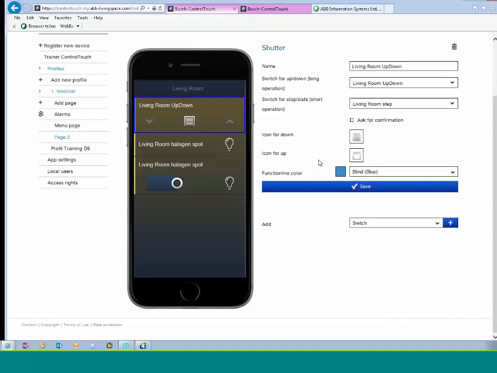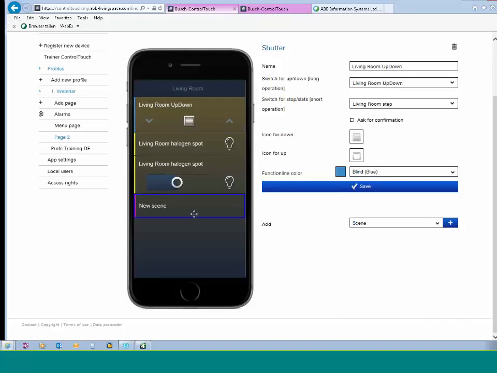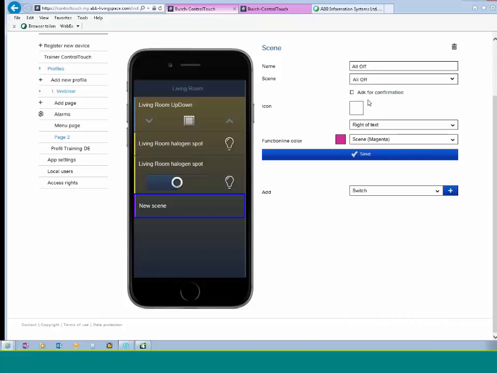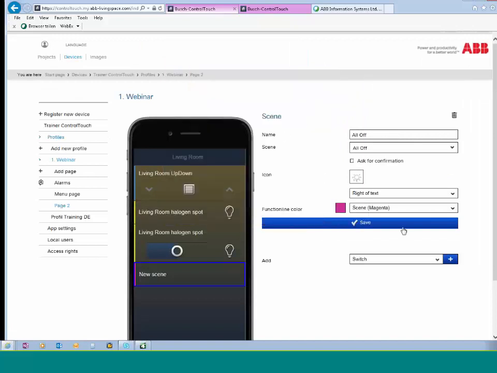The next is, I told you we have also some scenes inside, and I also want to create a scene controller. We can stay here on the living room, and I can say, okay, I want also to use scenes like this one. I can add some scenes. I have some predefined scenes, my all on scene or all off scene. I can choose some icons, all off, something like that. I can say save and so on.